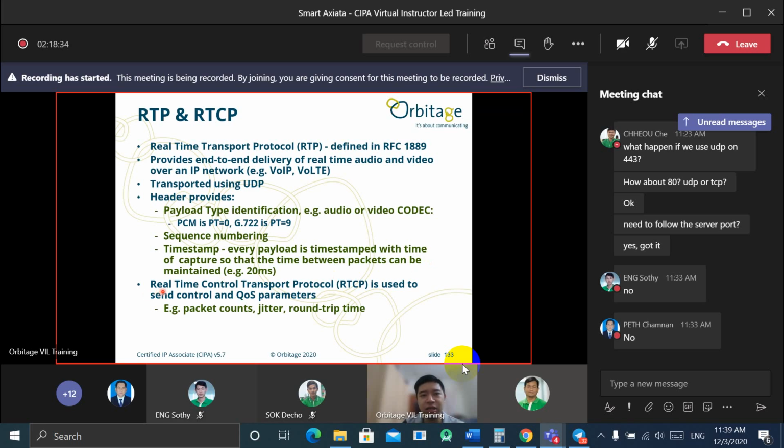And then we have RTCP, the Real-time Transport Control Protocol, to send the packet stream. RTP is the one that actually sends all the audio and video data. RTCP is the one that sends the control data for the controller, like what you want to manage, all kinds of things: the packet count, the jitter, the round trip time, and the QoS.